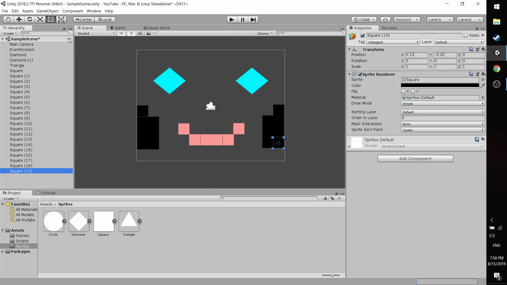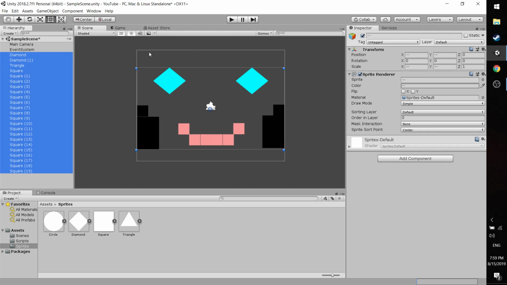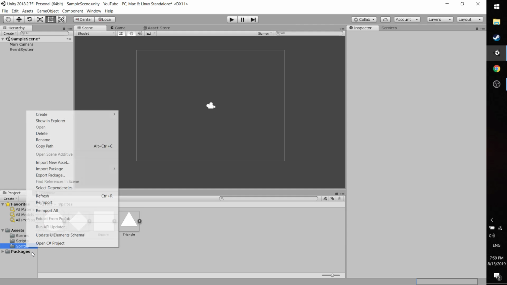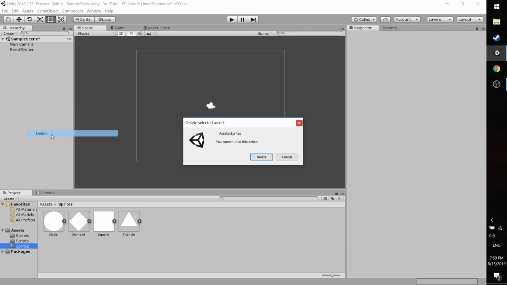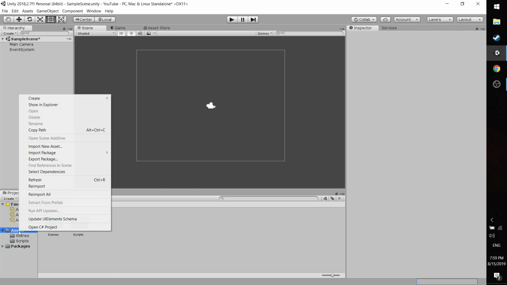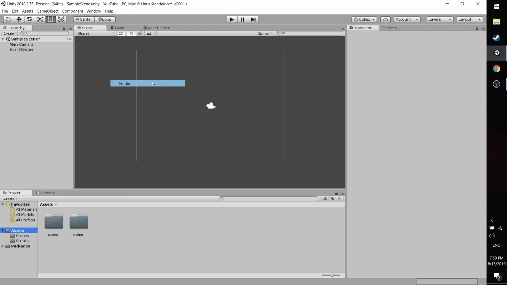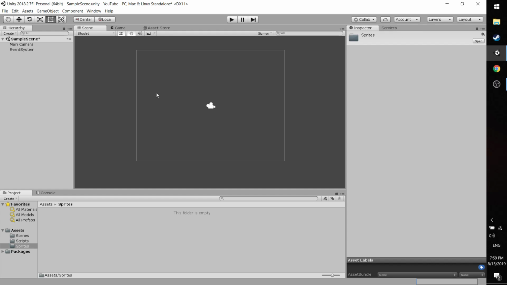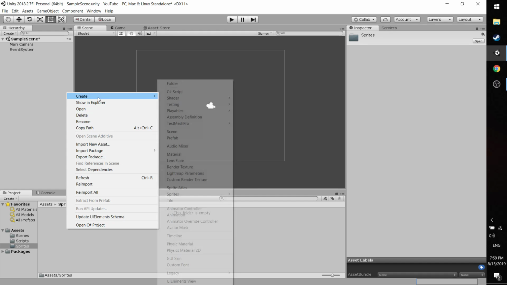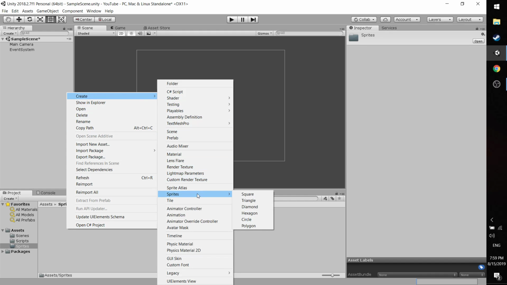So okay, now it's time to delete everything. Great. Let's delete that, and let's delete this whole sprite folder. So we start from scratch, delete. Now I want you to go to assets, create a new folder first, so we keep our little game organized, right? So we'll say sprites. Go in sprites. Now go on right click, go on create, then go to sprites.